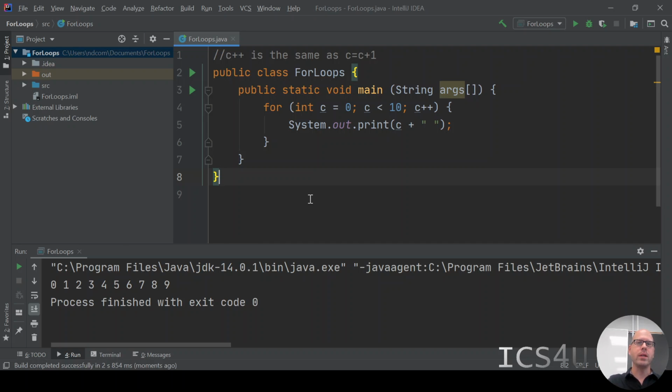I'm going to have a supporting document that explains the starting value, int c equals 0 is what we have as our example. The continuation condition, c less than 10 in our case. Finally, the update rule, c++.